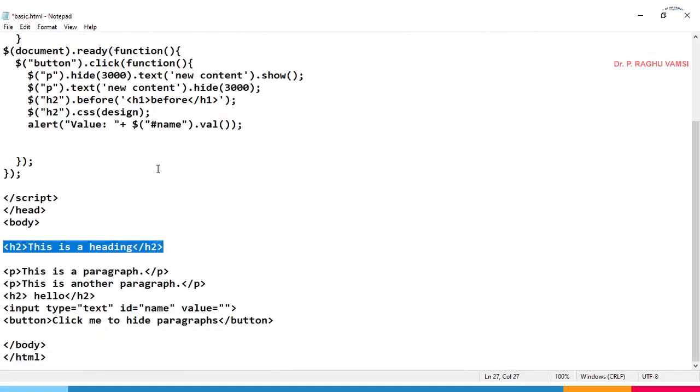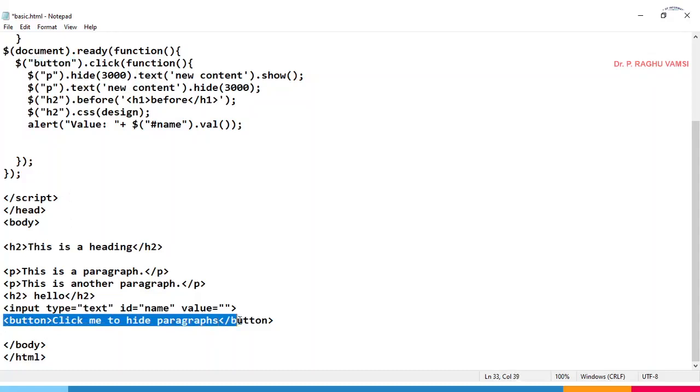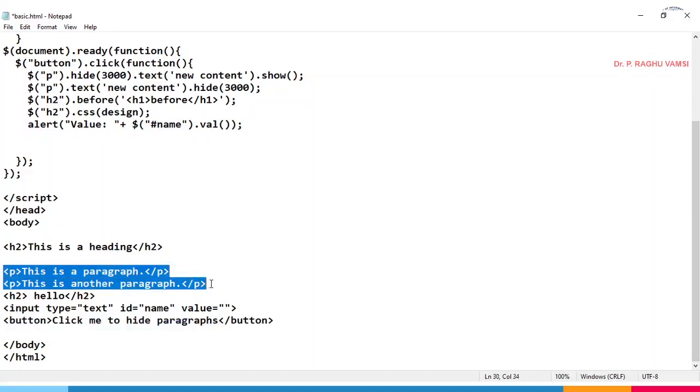That means whenever a button is pressed, what is the button? So where is this button? Here, this is the button: click me to hide the paragraphs. Whenever this button is pressed, automatically the paragraph will be hidden. So what is the paragraph? This paragraph will be hidden.